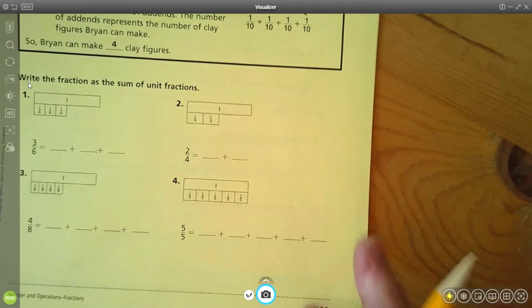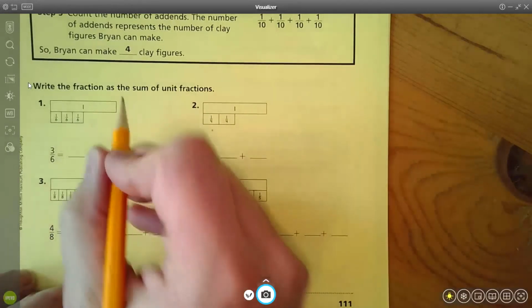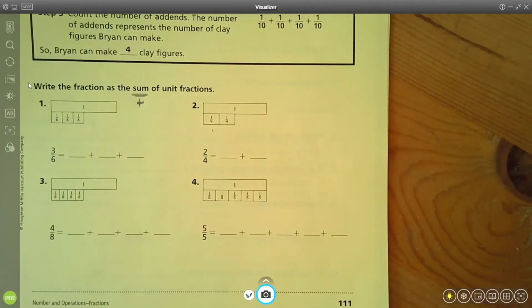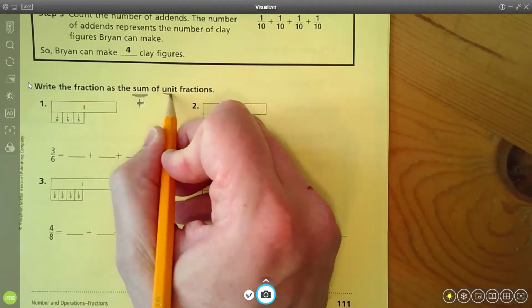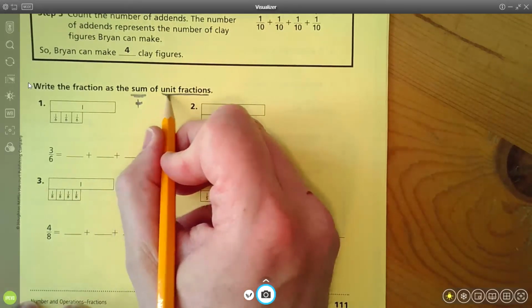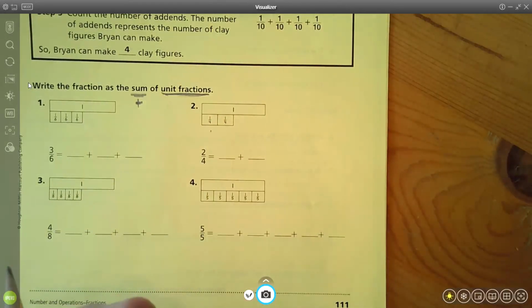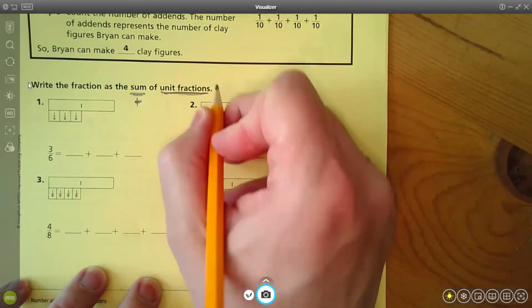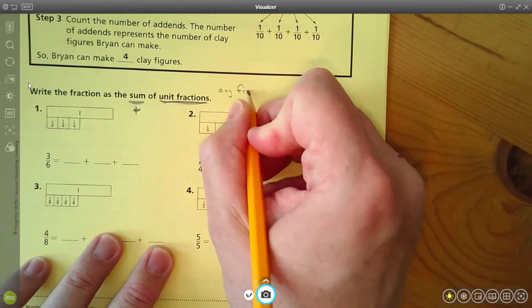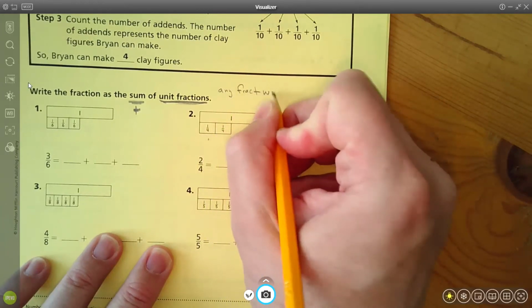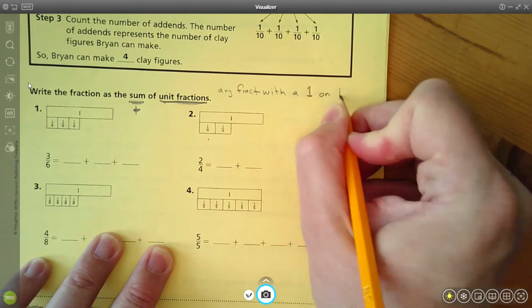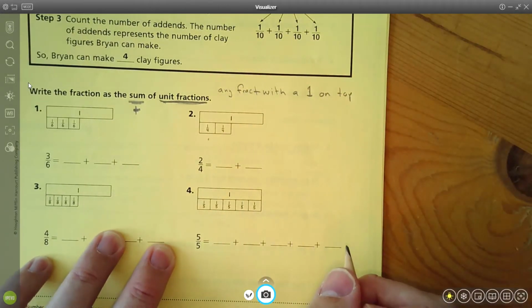This one is writing fractions as sums. And when we talk about sums, that means adding together. Write fractions as a sum of unit fractions. Don't be scared of this term here. It is a new term, and by new I mean we've started using it the past 3 or 4 years. Unit fractions just means any fraction with a 1 on top.